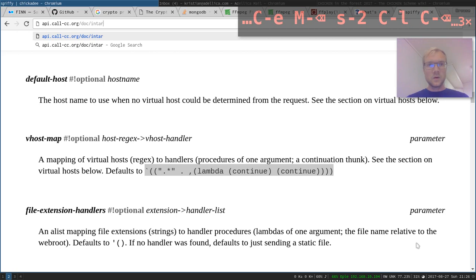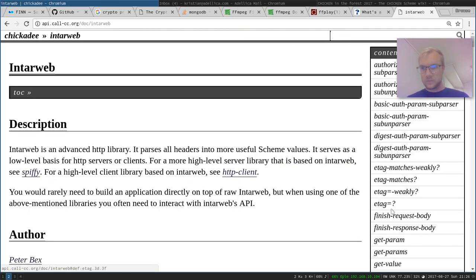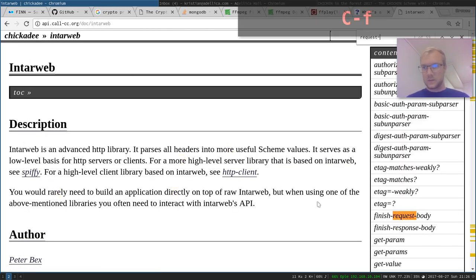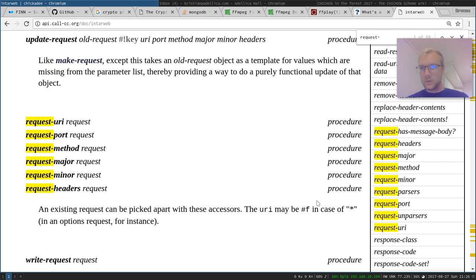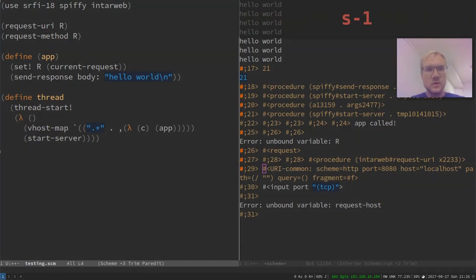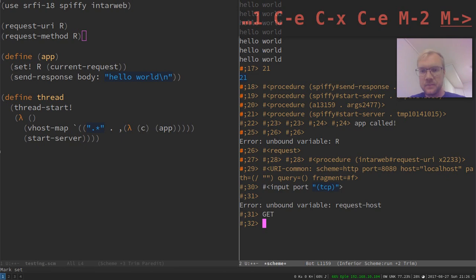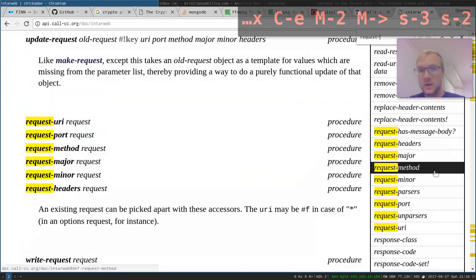Spiffy interweb request. So we've got request, major, minor. You'll notice the request prefix. These are basically just getters. So in object-oriented programs, you would do something like dot major or dot port. We can have a look at method just to try that. It should be a symbol. Get. Right, makes sense. No big surprise there.